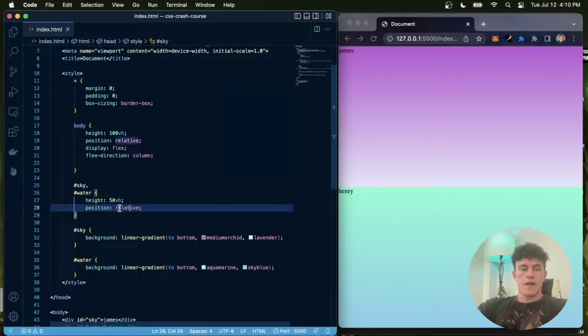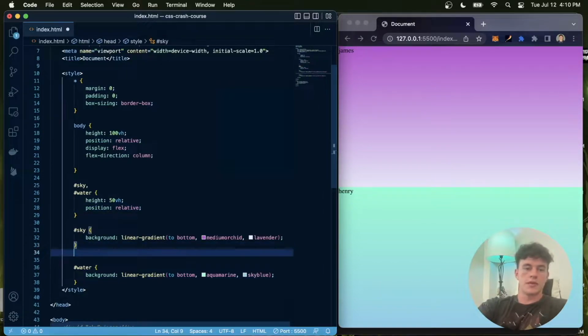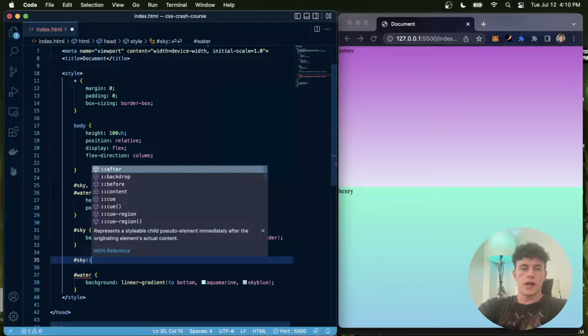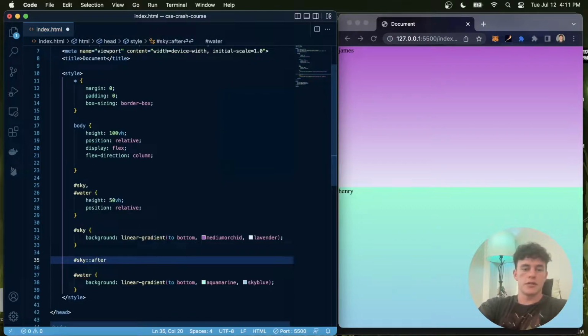Now we're going to get our first example of why this position is relative is so important, because in our sky, what I'm going to do is use what they call a pseudo element, and we have two of them. We have a before and we have an after. Now in this particular case, you would normally use an after if your pseudo effect was close to the finish, and before if it was close to the start. So ours is going to be close to the end.